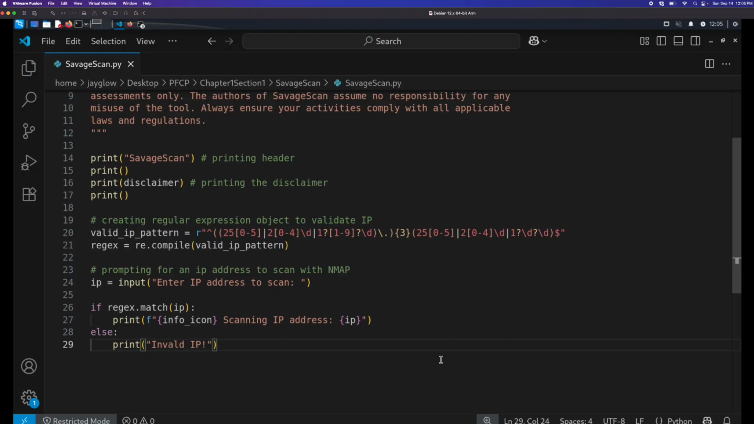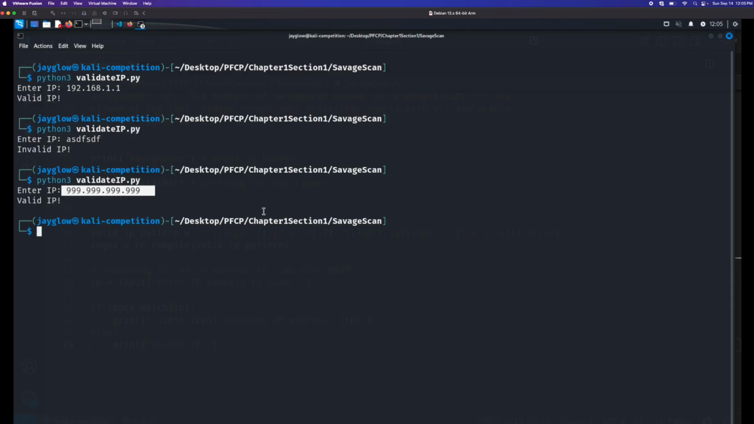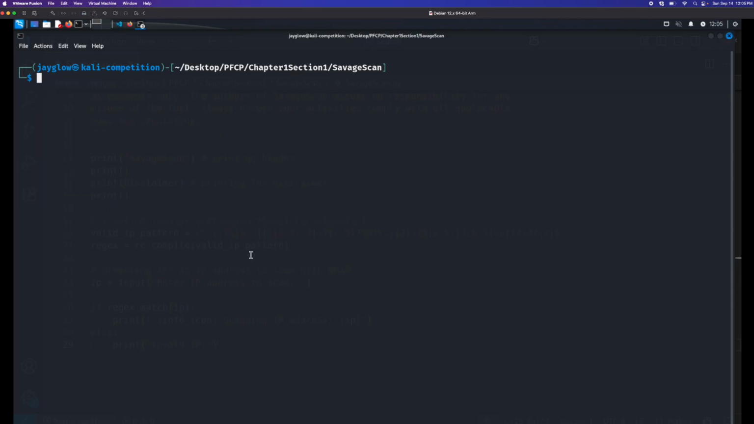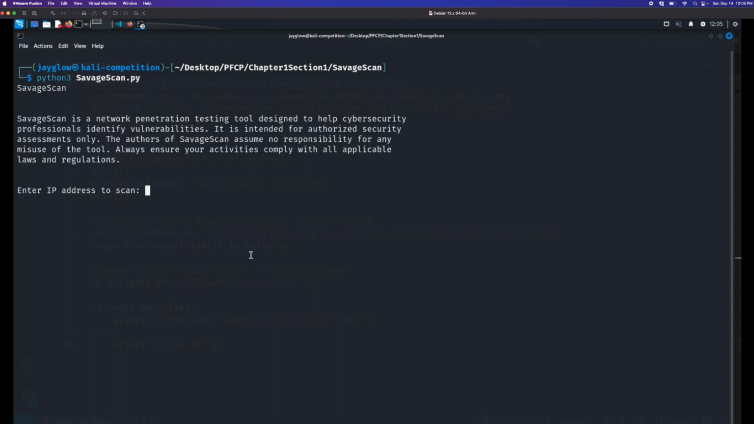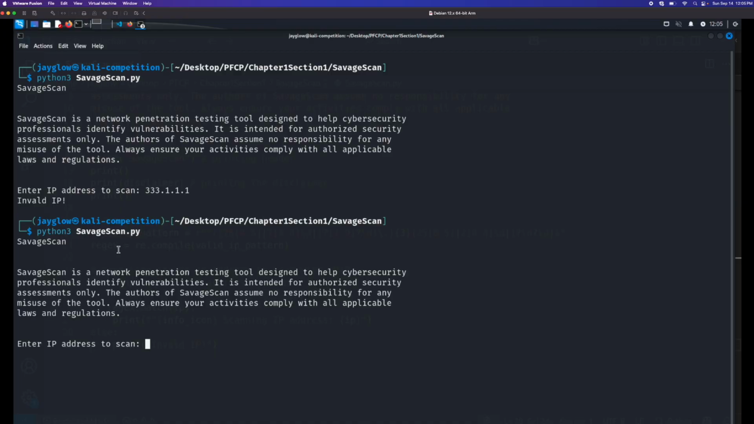We'll go ahead and save this and run our Savage Scan tool. So we'll jump into the terminal and I'll use Python 3, Savage Scan, and it's prompting us. So let's put an invalid IP. So 333.1.1.1, and that is invalid IP. Now let's put a valid IP in, 192.168.1.1, and now we get scanning IP.